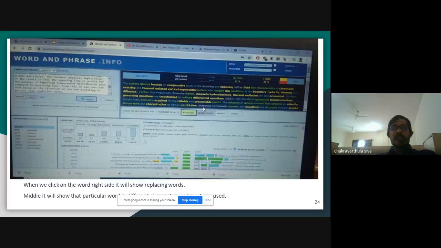See here, just click on, for example, current. Current means that we can write it as modern or present or contemporary. There are different words displayed here. If you click on that particular word, as I already told you, the left side corner will display replacement word synonyms. And then below, you can see the situations in which we can use that particular word. And for the word current, how people are using it in academic language, newspaper and magazine language, fiction language and spoken language, all these things we can get from this particular link.